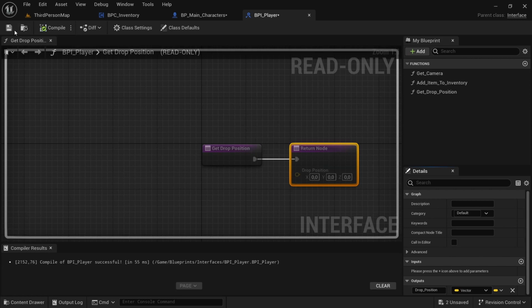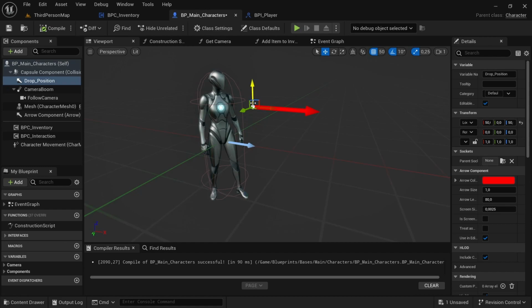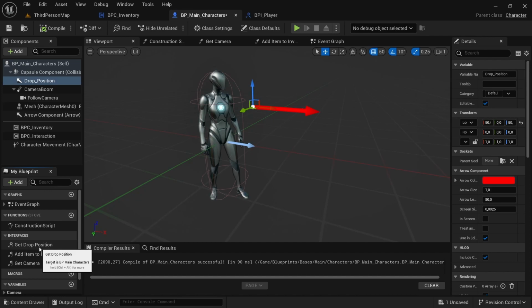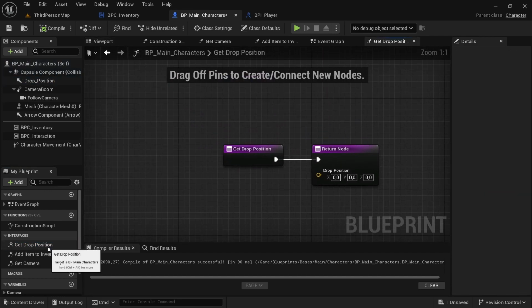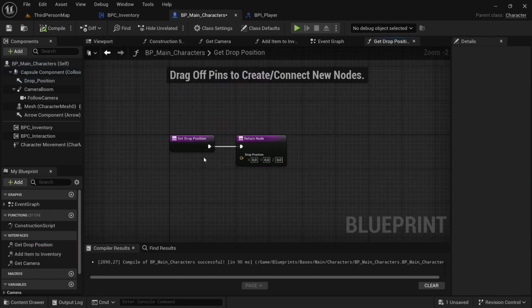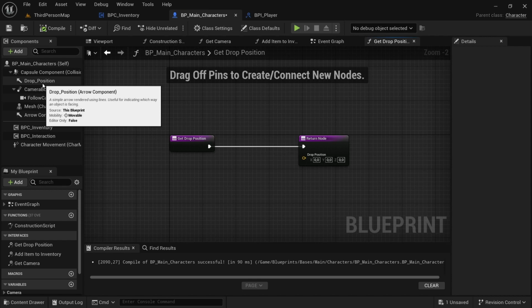Let's compile and save, and let's go back to the BP main character because now we need to implement this function. So let's expand this interfaces category here, and here we have the get drop position. Let's double click on this so we can implement. Here we have the function, and this will be really simple.